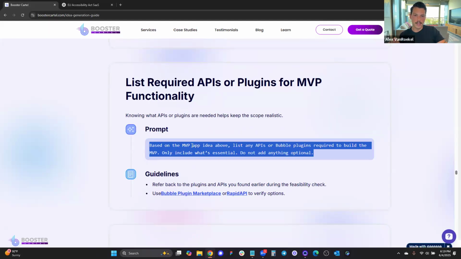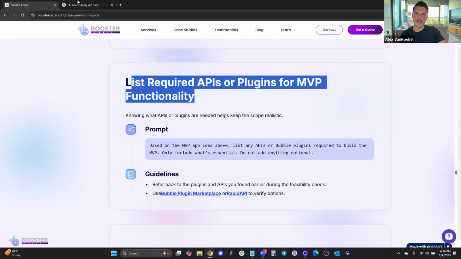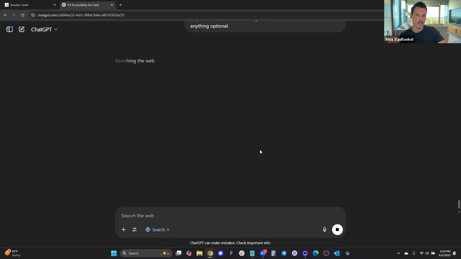Based on the MVP app idea above, we're going to list the required APIs and plugins for the MVP functionality. We kind of defined these earlier, but whenever we're coming up with the API list and the plugin list, I typically like to turn search on so that it can search for the appropriate APIs and plugins that we need. And then I always do this: do not add anything that's optional. So we'll see what comes in here.